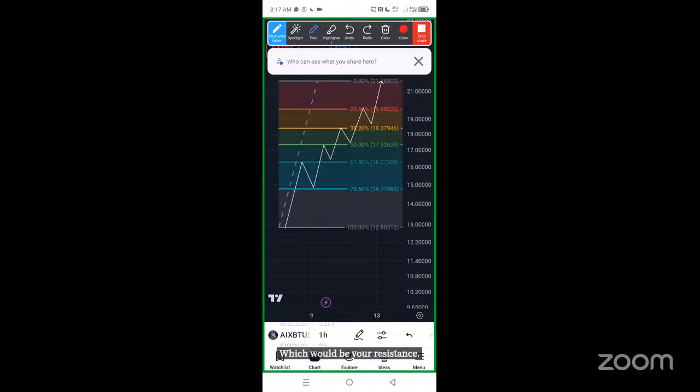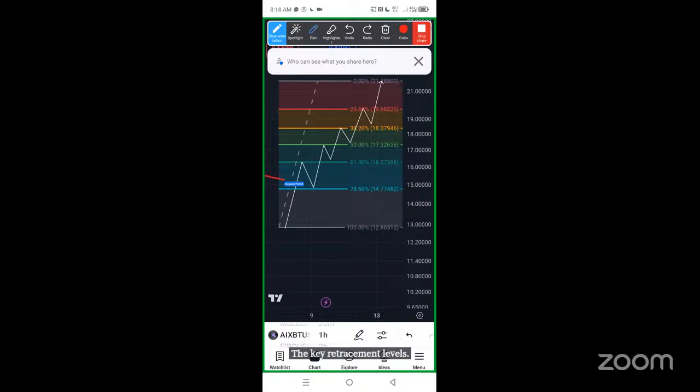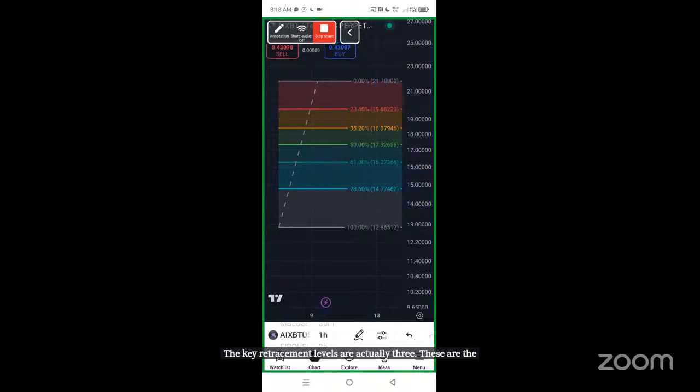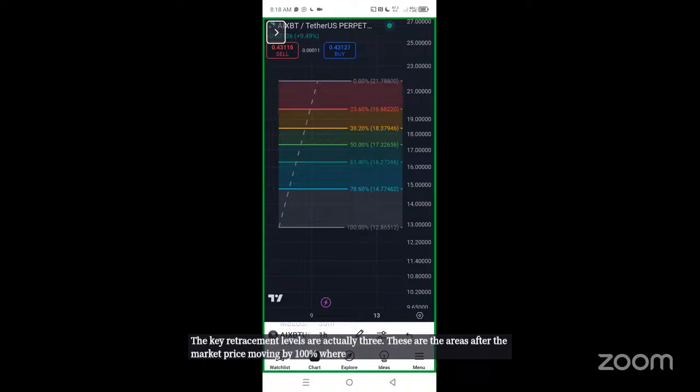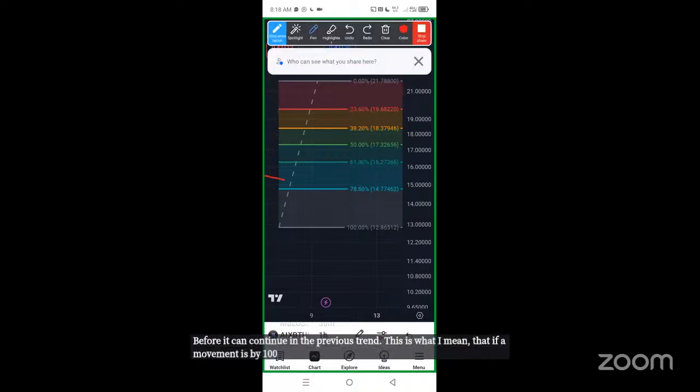Now, this Fibonacci, if you're trading using the Fibonacci, there are what we call the golden ratio levels, the key retracement levels on the Fibonacci. The key retracement levels are actually three. These are the areas after the market price moving by 100% where you should expect the price to reverse to before it can continue in the previous trend. This is what I mean, that if a movement is by 100%, expect the market price to retrace.